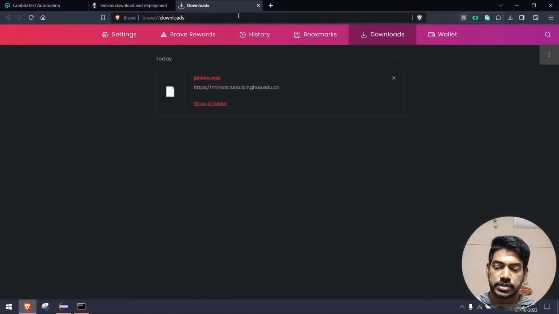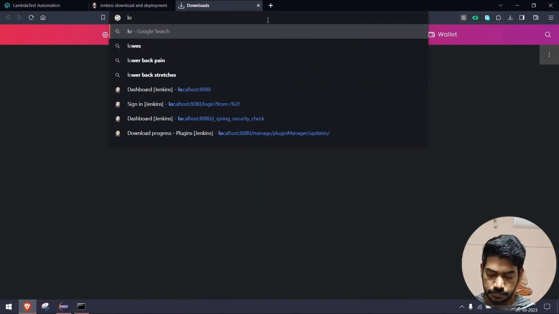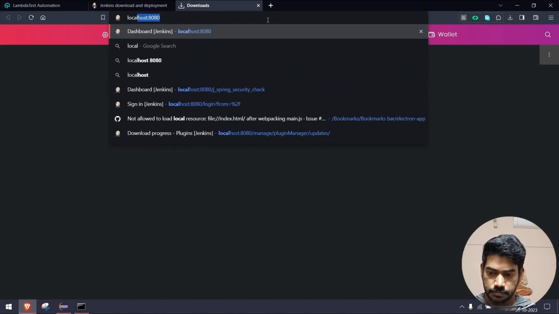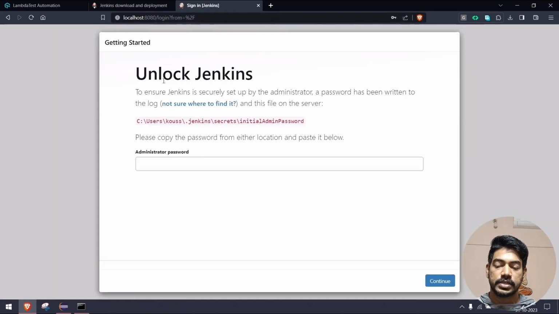Then go to your browser and type localhost, followed by colon 8080. 8080 is the default port number, and of course we can change that. Here, first of all, it will say "Unlock Jenkins." That means you have to get the password to unlock it, and the password is available in this location.